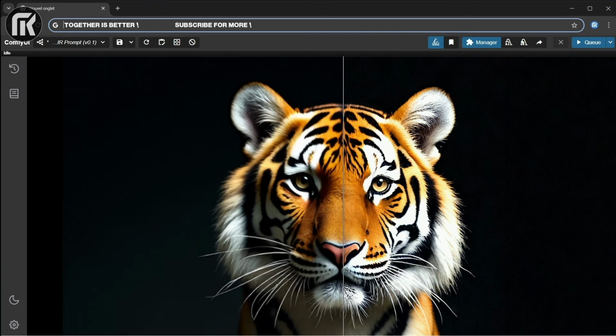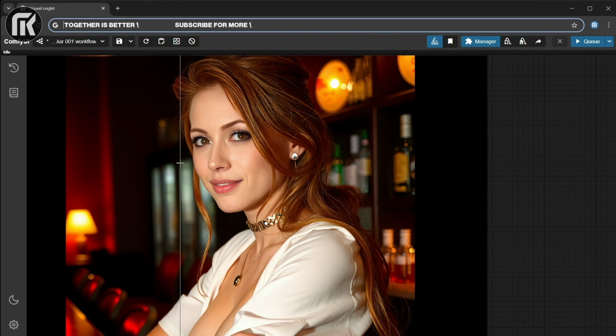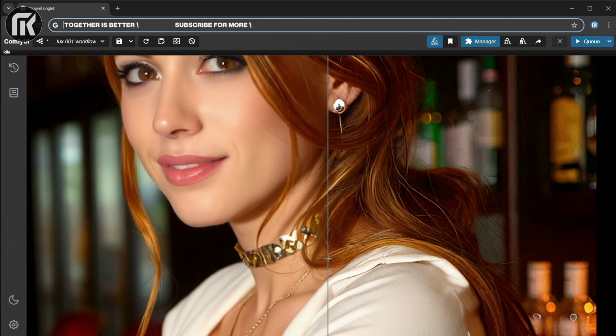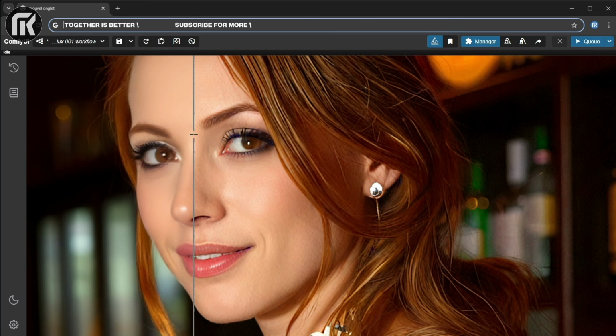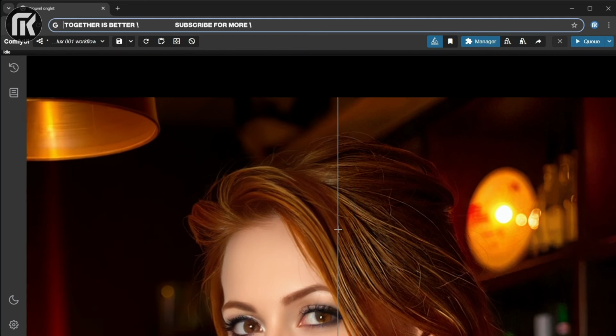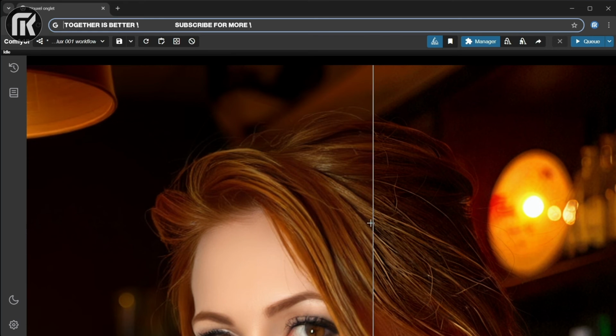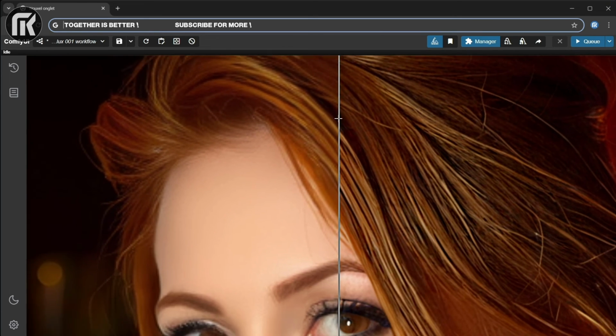What about a human prompt? This is a woman prompt. And as you can see, the level of detail is clearly visible on the mouth, eyes, and even the hair. Look at the mouth and the skin details. Look at the eyes and the eyebrows. Look at the hair.